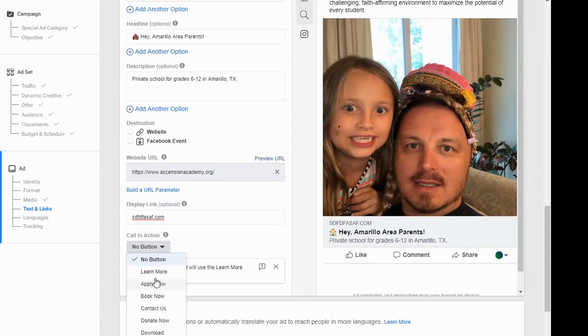Apply now. A lot of schools love that because click this ad based on the picture. Oh, thank you, Megan. I appreciate that. Your check is in the mail.